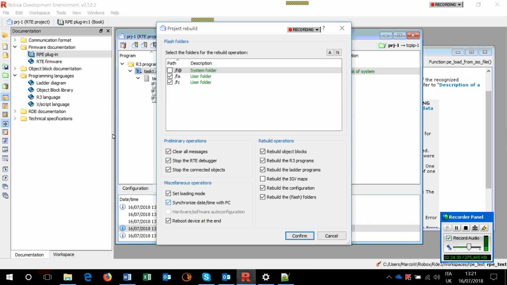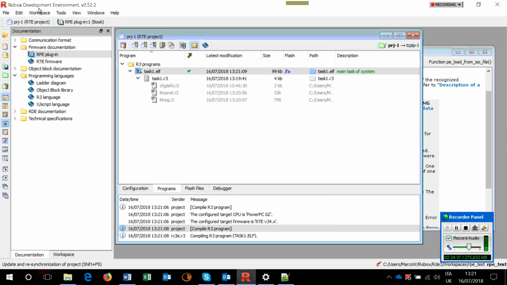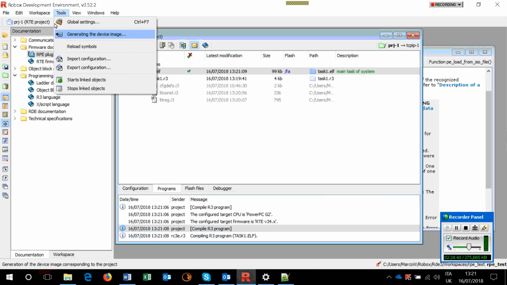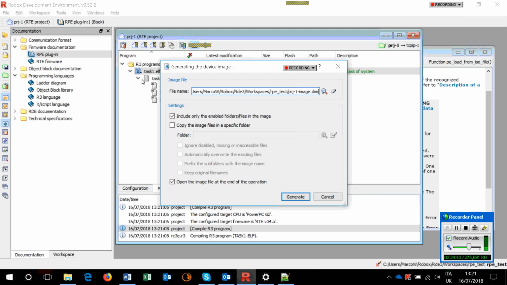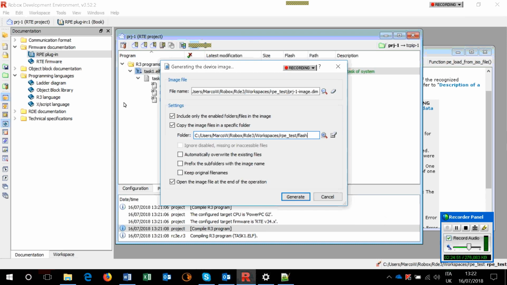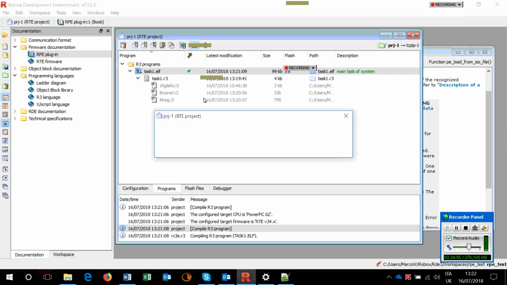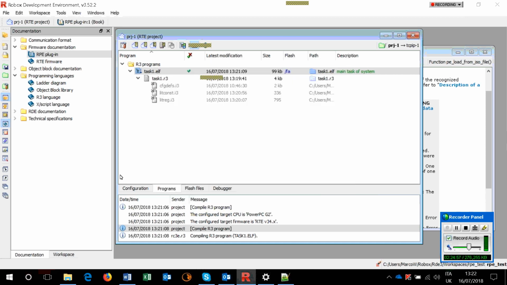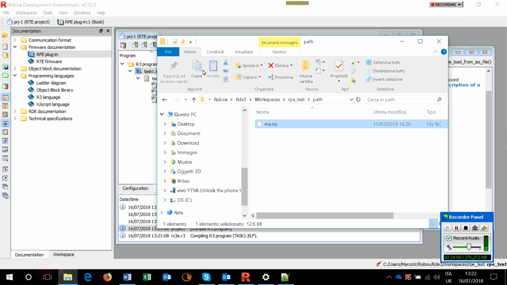So inside there is so much other stuff. No, wait. I prefer to make something more. I generated the device image. I copy it in a specific folder, which is this one. I automatically overwrite the file. I do not open anything at the end. I generate. Great. Now I go here in Flash and we have our file.